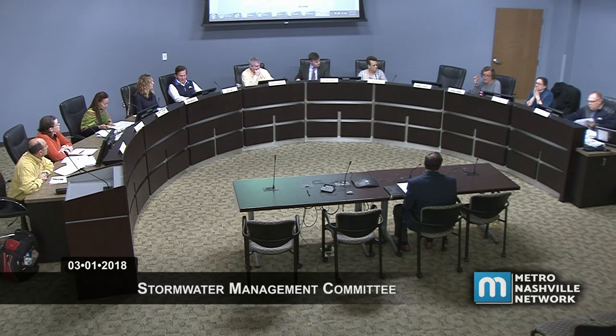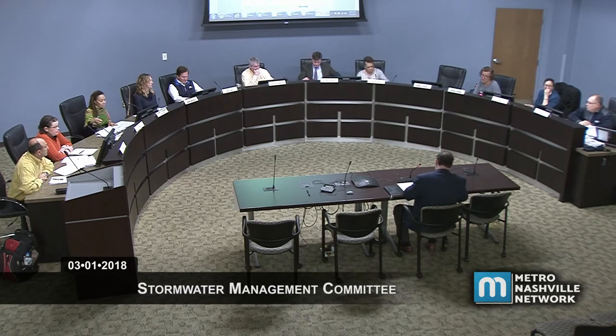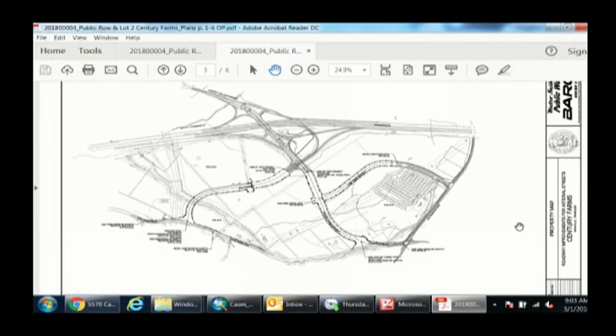It would be helpful for me if you could actually go across the site and show me what you're building and where it's impacting the buffers. Gladly. Can you pull up the plans and go to the third sheet in, which is C0.05. It should be the third one down. There you go. So this is a big picture here, which shows the entire property and the required roads that are needed to connect the interchange modification.